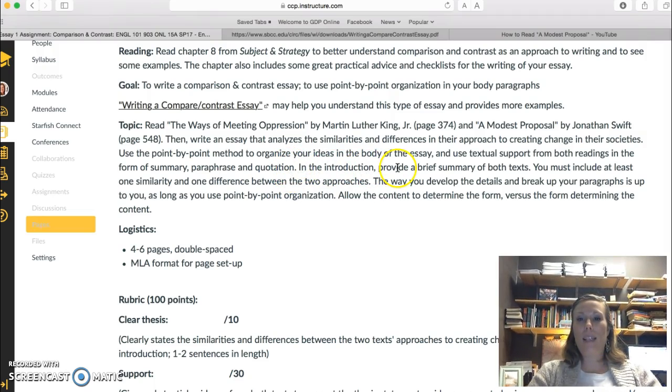In the introduction of the essay, you'll provide a brief summary of both texts. So just a couple sentences on each one. What is the main point? What is happening? Not a completely in-depth summary, but just the general overview of both so that people have context for what you're writing about. You must include at least one similarity and one difference, but beyond that you can pick. So from there, you might want to have like one similarity and then all the rest are differences, or one difference and all the rest are similarities, or a balance of the two. It's up to you in your reading of both of them. Do you think they're more similar or more different from each other?